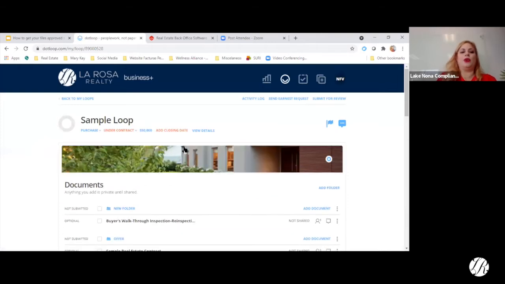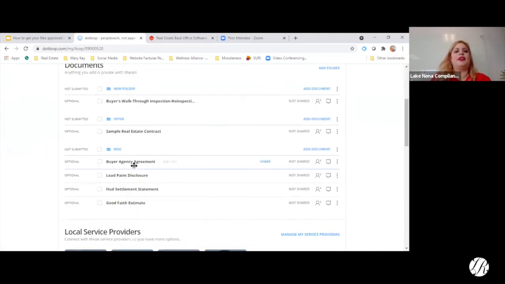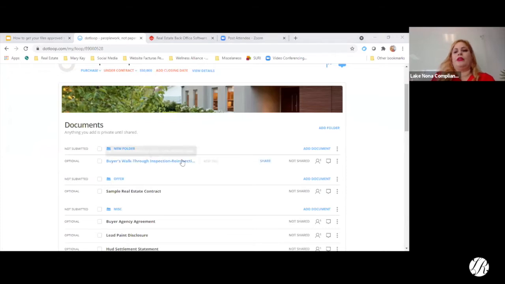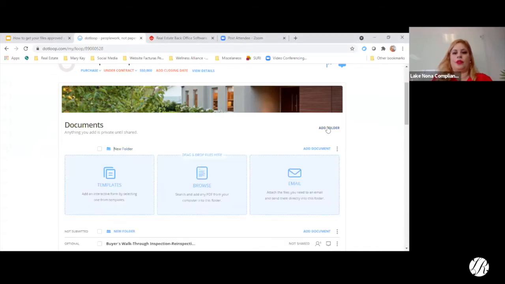Okay, so this is our loop. Let's say, for example, right here it says miscellaneous, offer, new folder. This is how you add a folder to the loop. You're going to go right here. Okay, add a folder. Right here, you're adding the new folder.